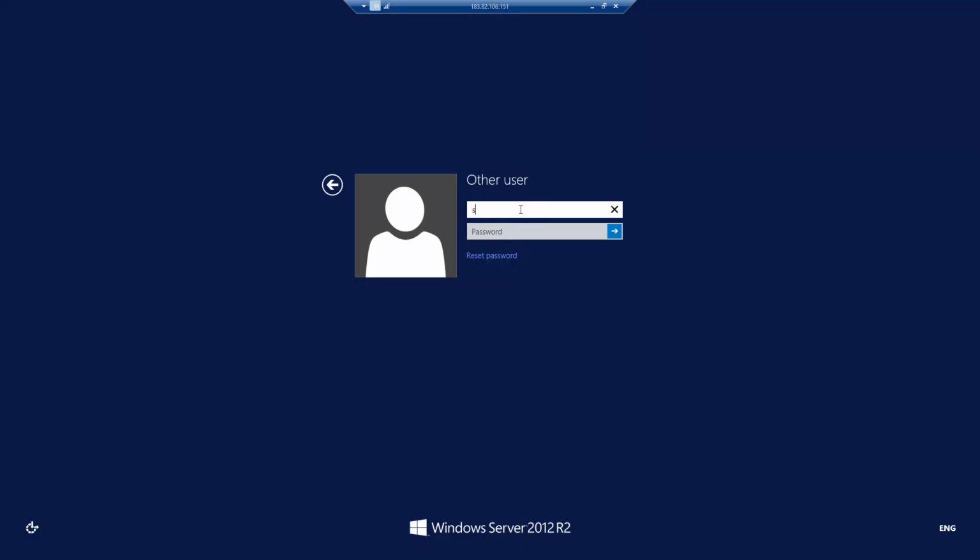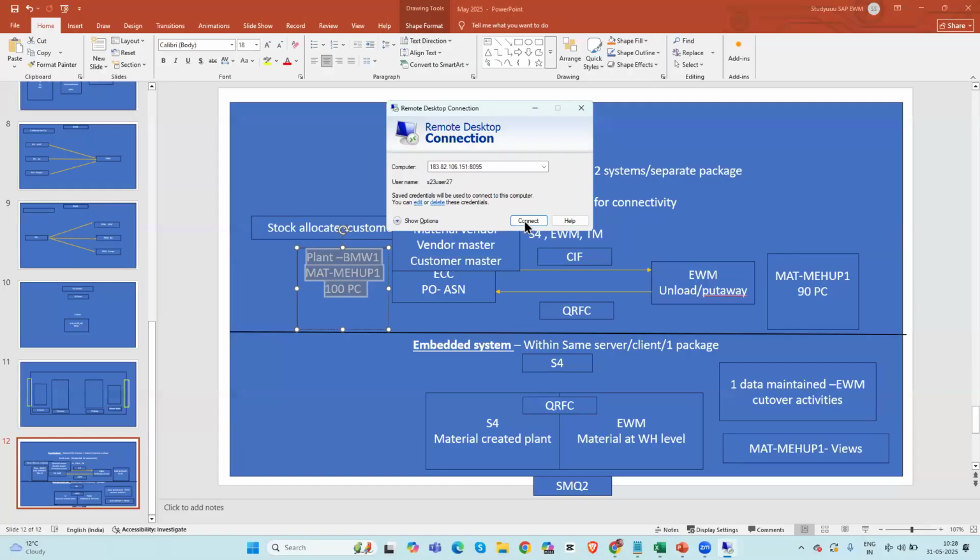How many users can log in to the remote desktop? Normally the restrictions are there, right? No, that is different. We use remote desktop for client level. But this is different. Basically, to manage an S4 system, we have this one.